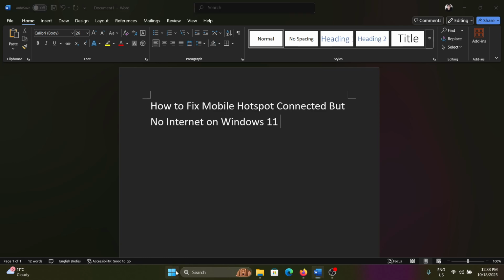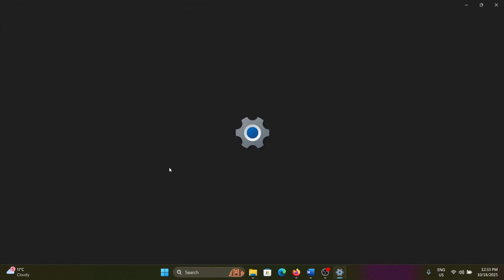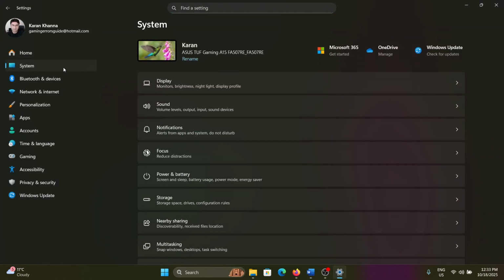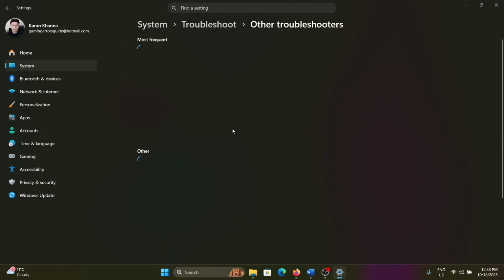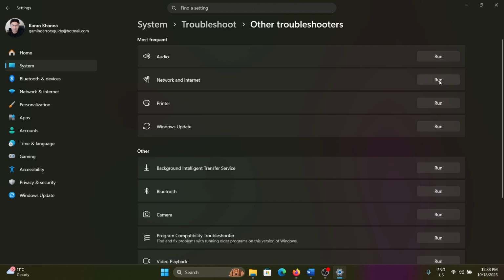The next solution will be to right click on the start button and select settings from the menu. Go to the system tab on the list on the left hand side. Select troubleshoot in the right pane. Click on other troubleshooters. Click on run corresponding to the network adapter troubleshooter.